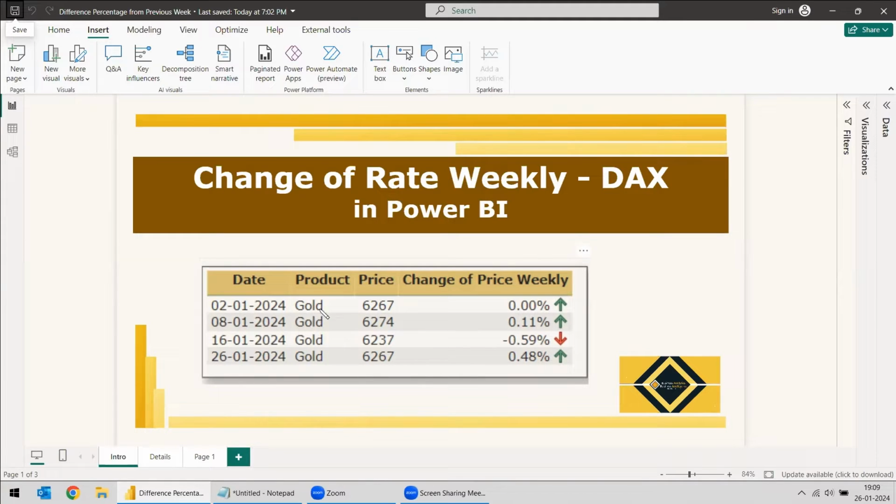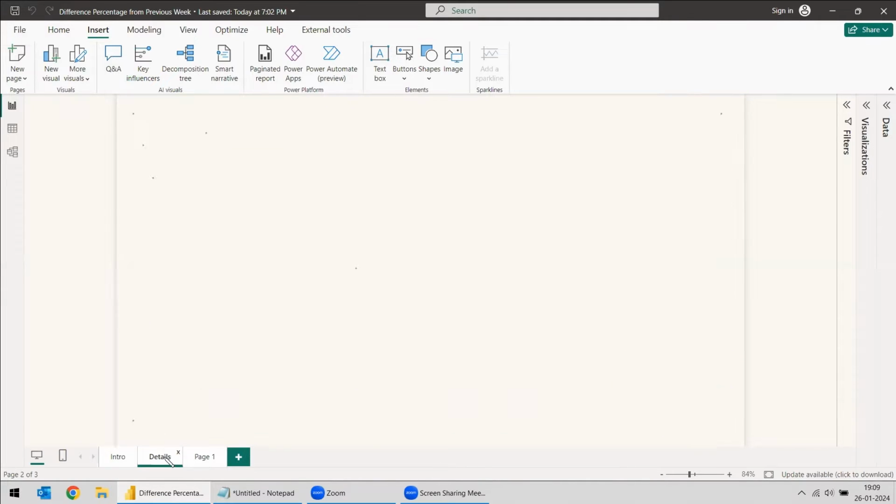And here you can see the gold price. It is with respect to the date, and you need to find out which week it is, find the difference, and find the percentage of the difference. And of course, the arrow and all other custom formatting. So we can go to the details.